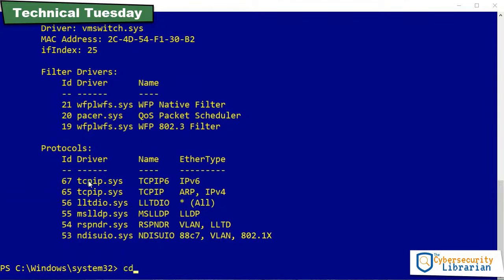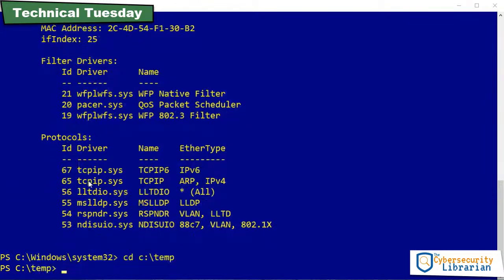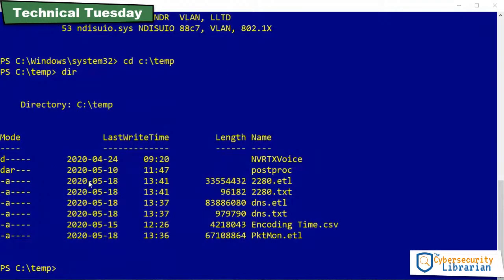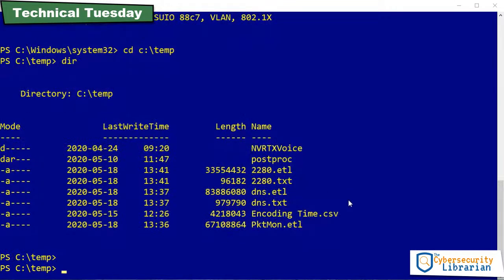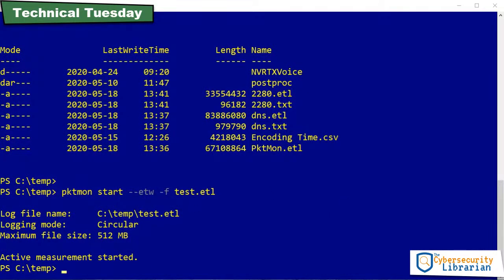So let's capture some data. And what I'm going to do is I'm going to go to c:\temp, and already you can see I've done some packet captures already. pktmon start --etw -f test.etl. Now our output's a little different than the last time. Test.etl. Logging mode circular. Typical Windows logging fashion, and I quite like this feature as well. You can do this with tcpdump as well.